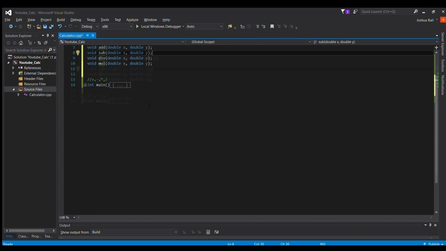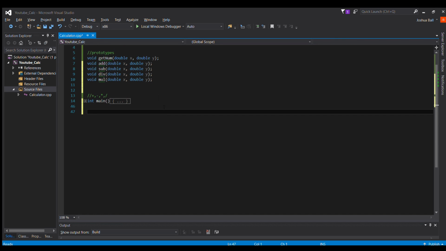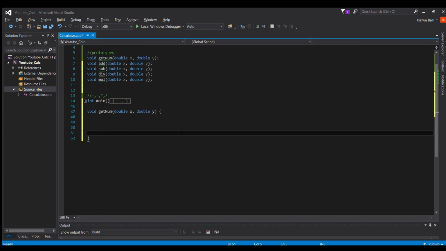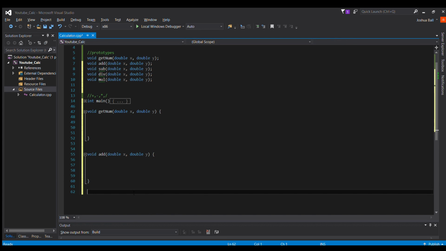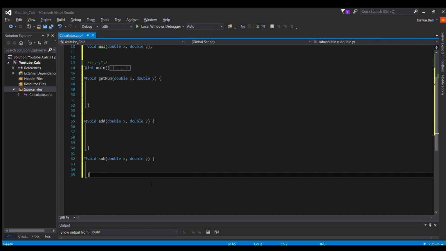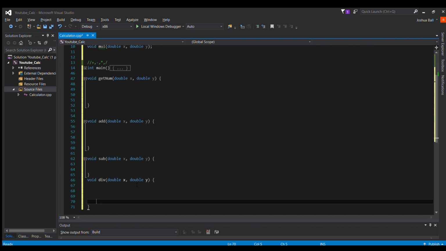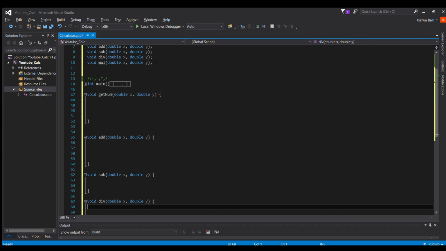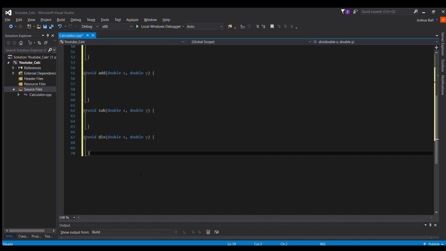So we're going to come in here. We're going to make this guy small. And we're going to go ahead and make our functions for each of these. First of all, it's get num. The next one is add. The next one is subtract or sub. The next one is div or division. The next one is mul or multiply.